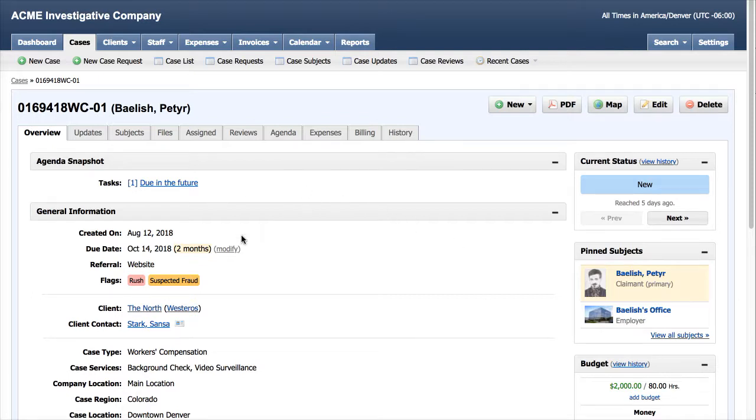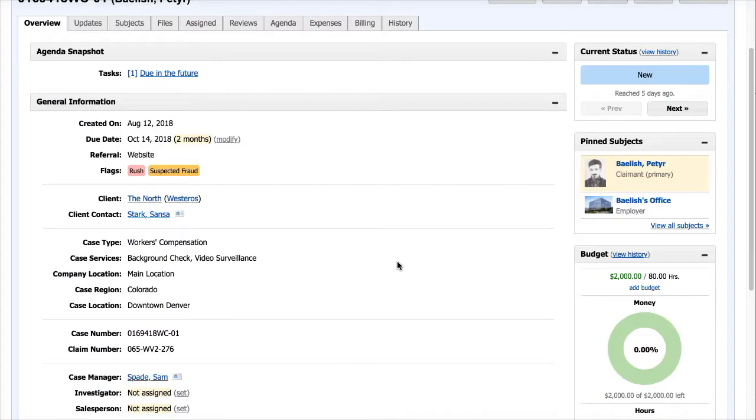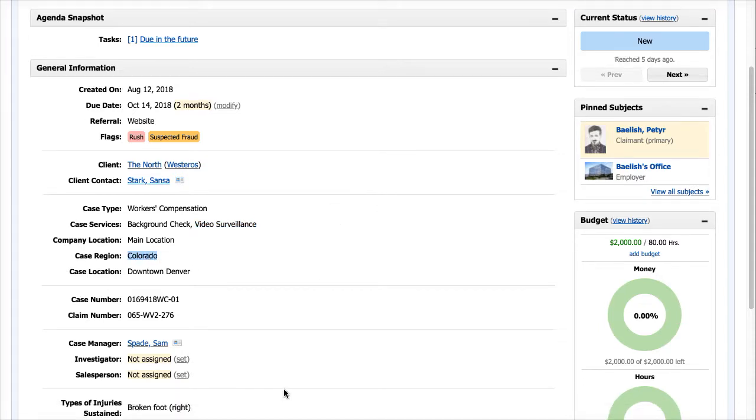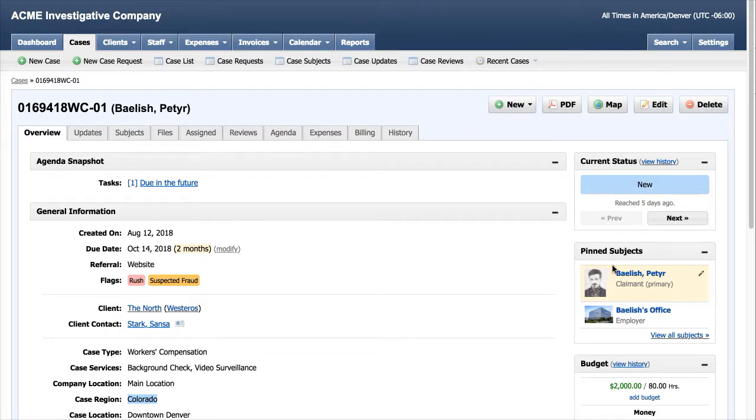So I'm already inside a case that I've built, and this is a recently created case, and I've captured a few identifying pieces of information already on this case, one of which are my case services. So I'm requiring a background check and a video surveillance on this case. I've also identified the case region. For this case, it's going to be Colorado. I've also assigned my case manager, but I have not assigned my investigator or my salesperson.